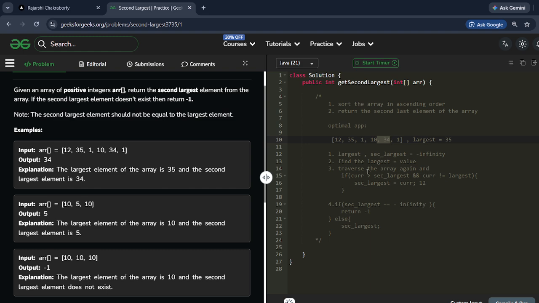Then it is 34. Current element is 34, second largest is 12. So 34 is greater than 12, it is true. And the current element 34 is not equal to the largest, true. So second largest will be 34. And for the last 1, this condition fails and the entire if block is not going to be executed. And in the final step, our second largest value is not negative infinity, so we are going to return second largest.